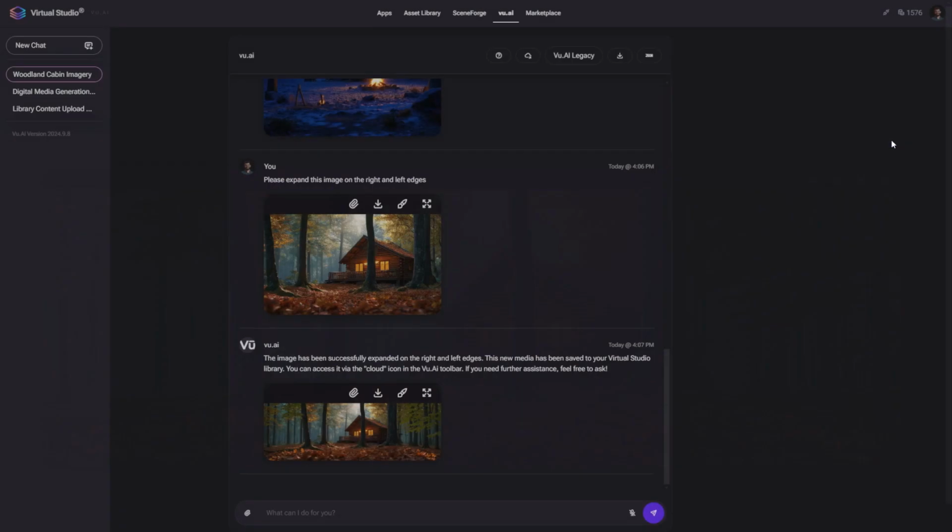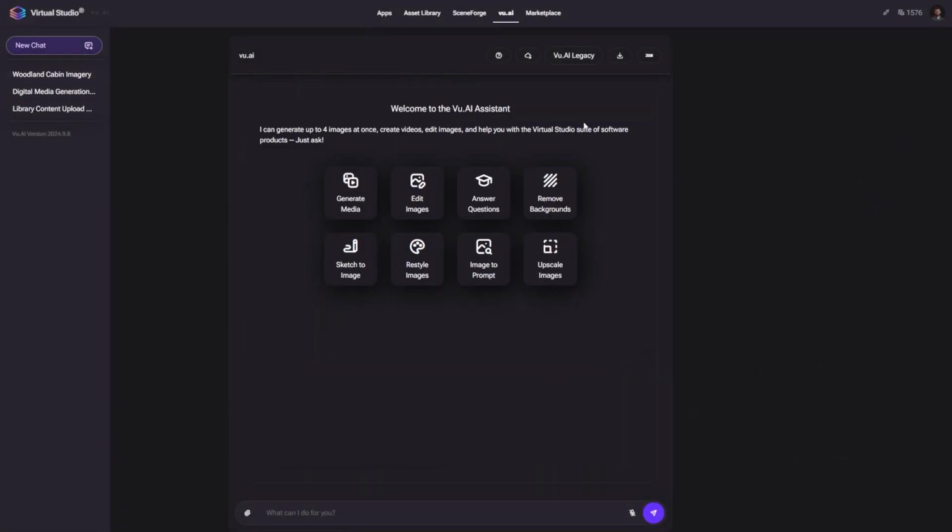Now those are just a few of the things the assistant can do. If you go back to the new chat panel, you'll notice a bunch of other things. It can restyle images, remove background from images, and even upscale them to get higher resolutions, simply by asking for exactly what you want.